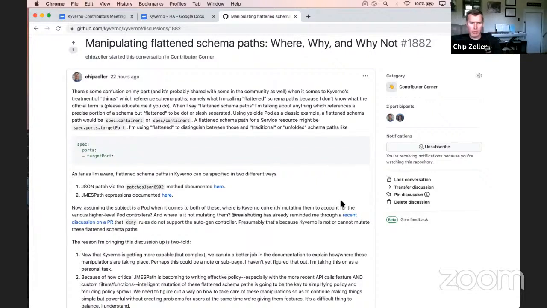So there are kind of two things. There's items 1 and 2 there: the JSON 6902 patch, and JMESPath expressions, and they're two separate things. But what is Kyverno mutating today when a user hands it a policy and it has one of those two things? So where is mutation of the path being done today?